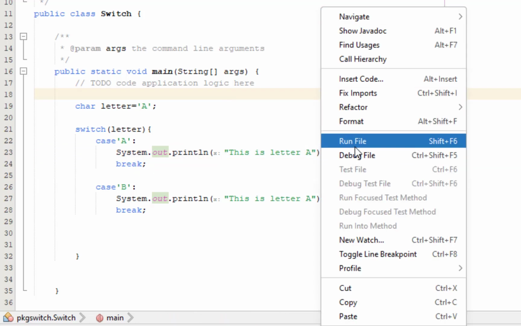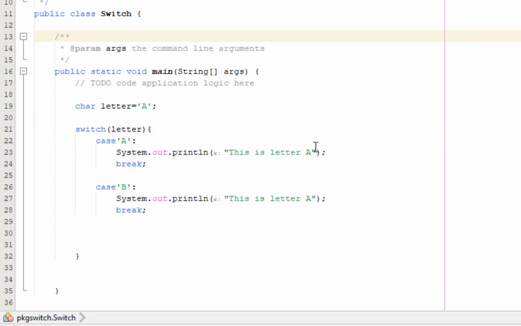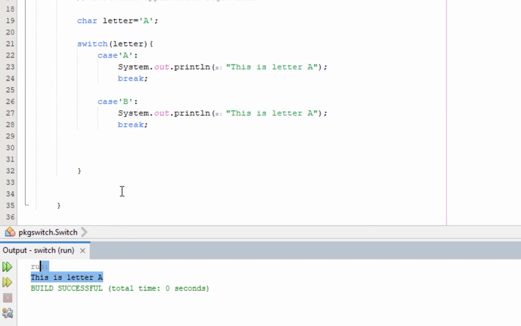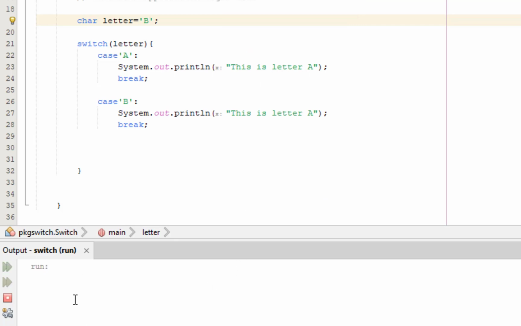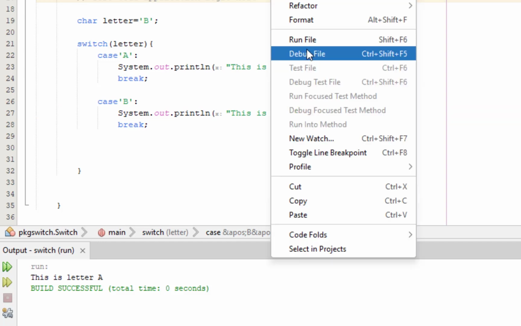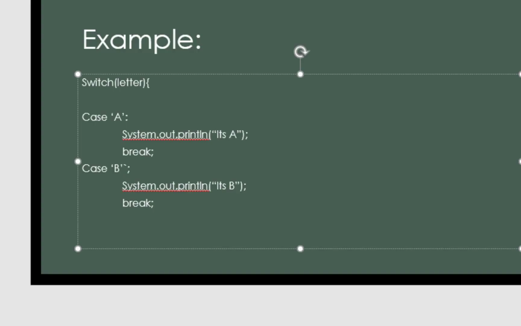Okay, so if we run this, this is letter A. Okay, so if B, then right click and then run. This is letter B. Okay, so that's it. Clear? So that's how it works.